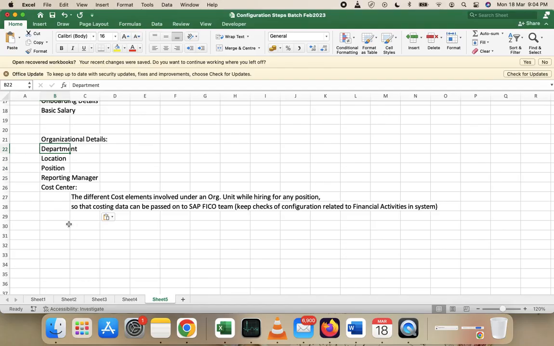So this is all the organization details. What about absences? How many absences will you get? Is this a personal detail? Let's say I want Sakshi to be eligible for 10 casual leaves and 5 earned leaves. Is this a personal detail? No, this is an organizational detail, right?